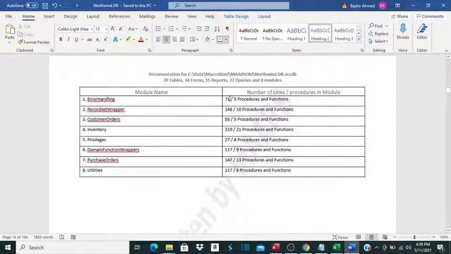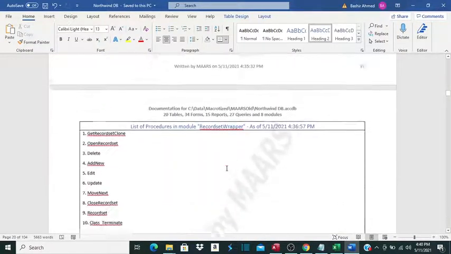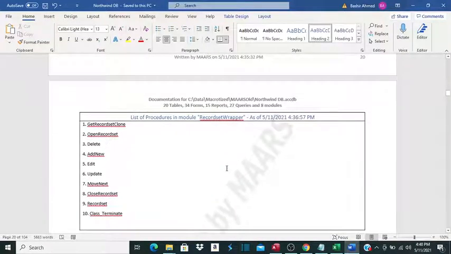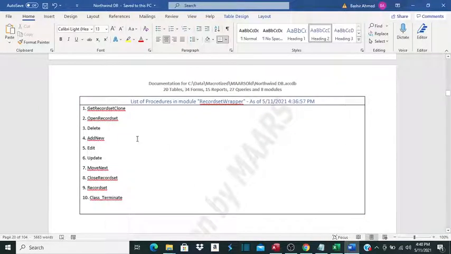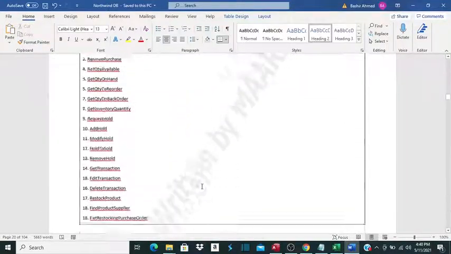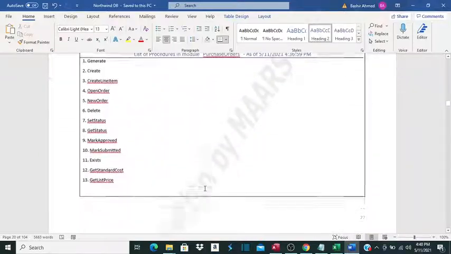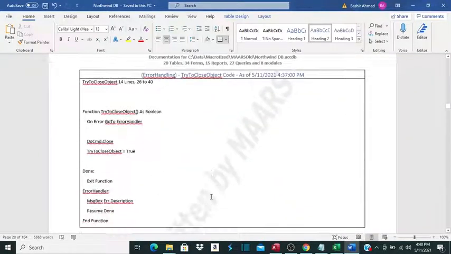For each module, it tells you how many lines of code, how many procedures and functions you have. So it's a very nice summary. And then an even more beautiful thing is for each module, it lists out what those procedures are. And if that's not enough, it basically pulls out the code line by line. So for this module, error handling, it pulls out the functions.